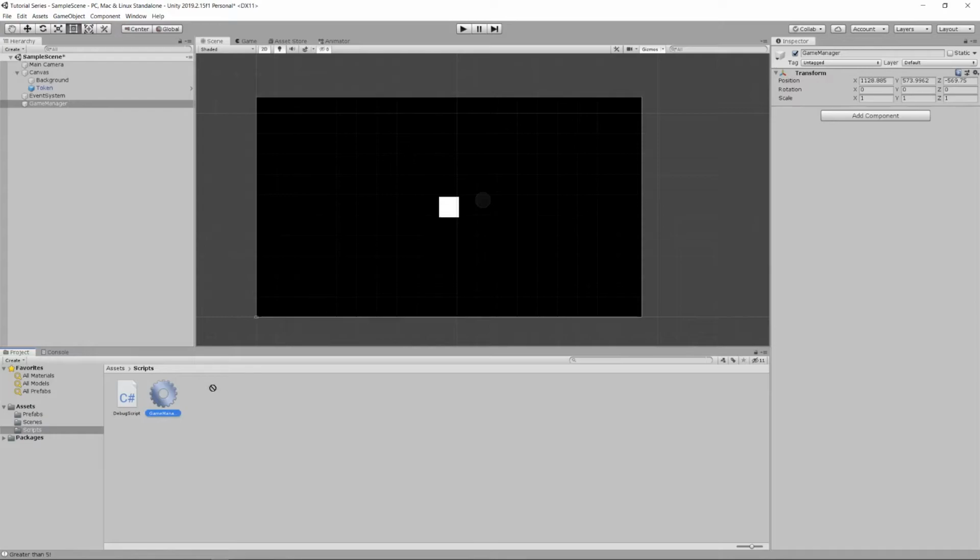And I'm going to drag this Game Manager script onto the Game Manager game object right here, so that it's now a component of that game object.